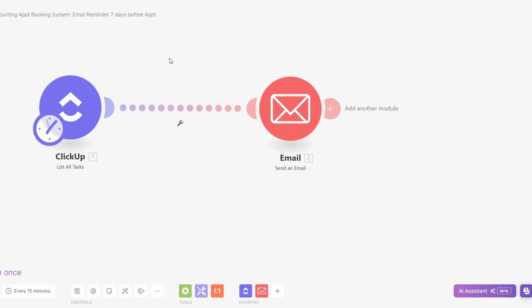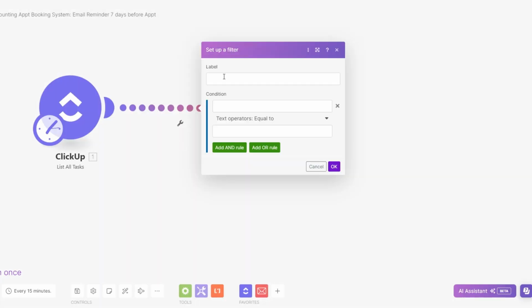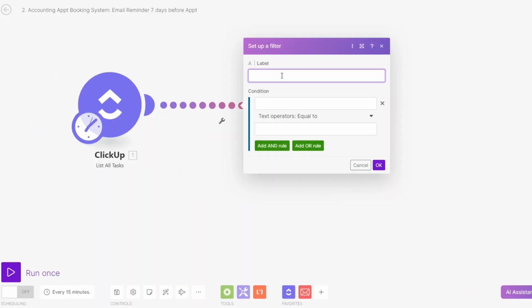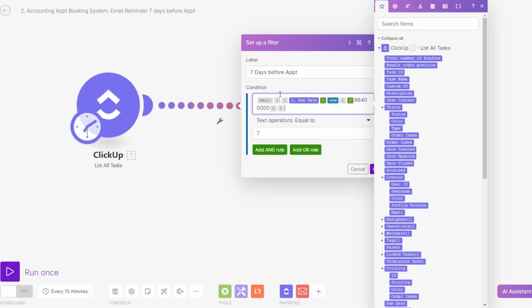Then here now, we can set up a filter to make sure that this email goes out 7 days before the appointment. Click on the screwdriver and then here we can label it. For the label, I'll say 7 days before appointment. For our condition, I'm going to use CL as our function. In the CL, we are minusing the due date minus now, which we're assuming is going to be 7 days before. So the due date minus the time now, we're going to get 7.